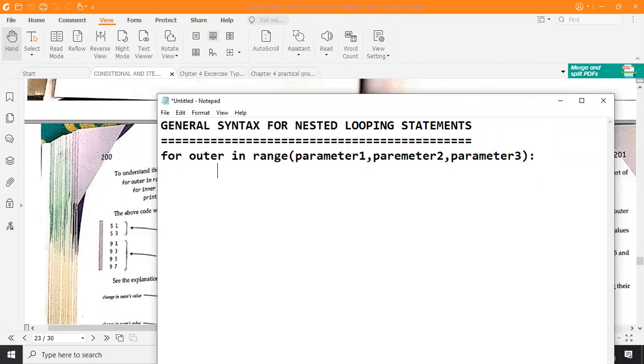Now here I'm again about to write a for statement. Now I'm writing for inner in range. The same thing: if you want to use a single parameter, you can write only one parameter and close this. Or if you want to include two parameters, then write parameter two. If you want to include a third parameter also, you can include that. This for is also a block, so as you can see, I've used this colon. Colon means it is also a block.